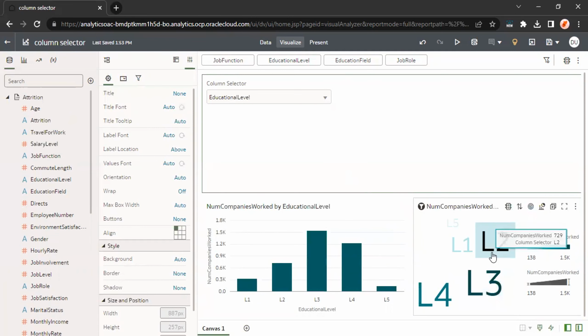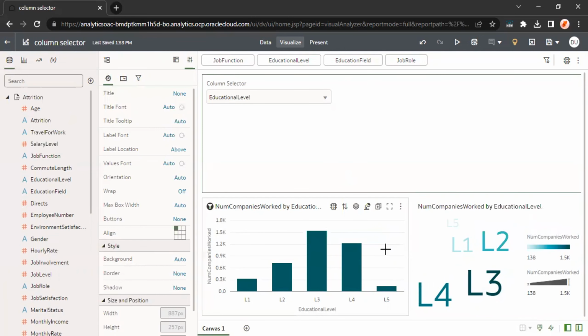So this is the feature or the beauty of column selector that you might find useful in a lot of requirements when you deal with the end users.